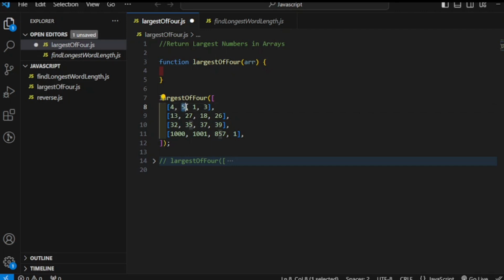In the first array that would be 5. In the second array that would be 27. In the third would be 37, and in the fourth it would be 1001. Similarly we have to go on and find the largest number, create a new array, push that largest number into that array, and return it from the function. So that is our task. So let's begin with it.